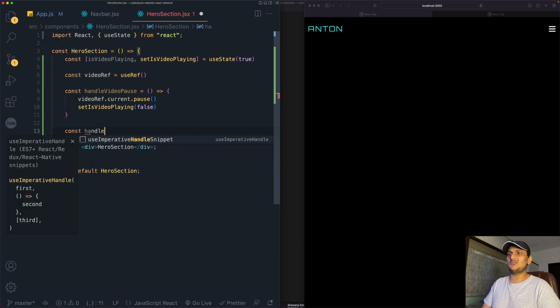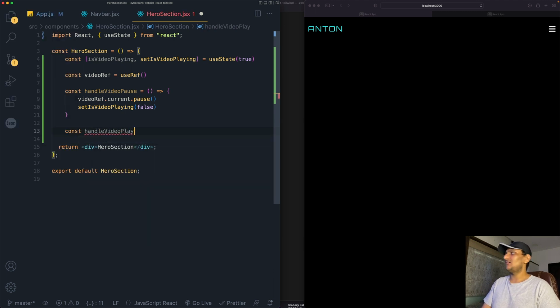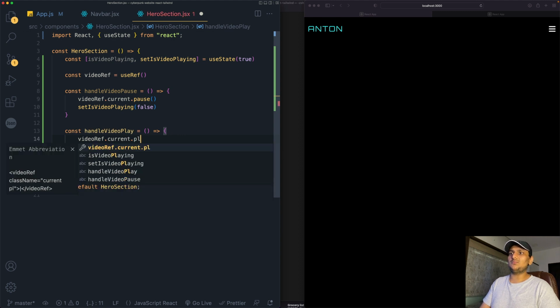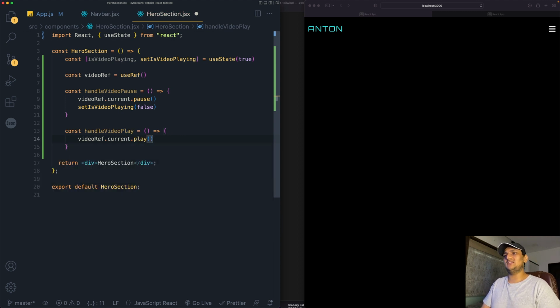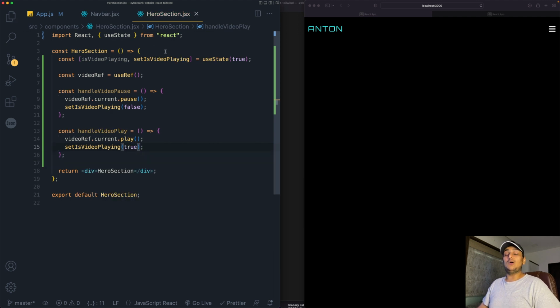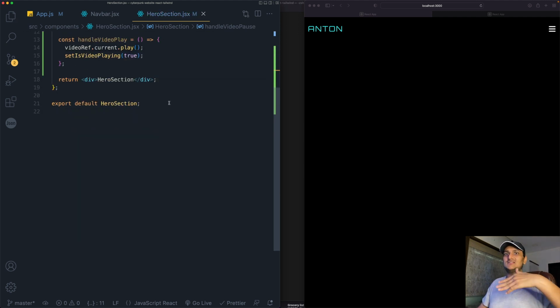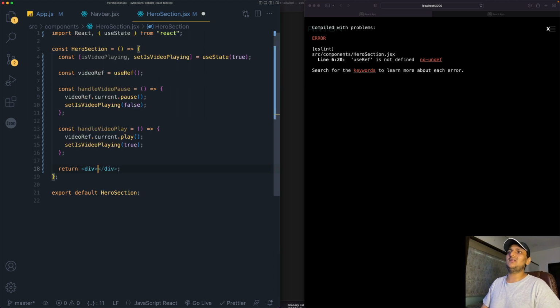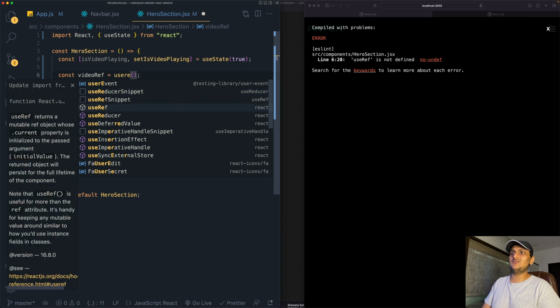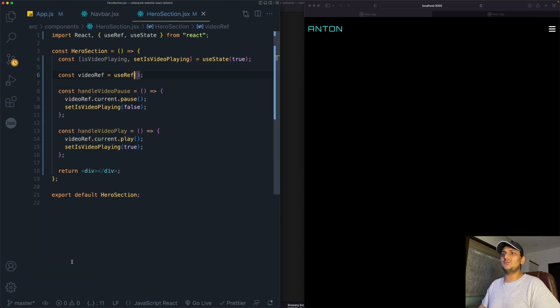And we will have the flip side of this. This is going to be handle video play, and this will be a function, and what we will do is video dot current dot play. Pretty straightforward, guys. That's it. And we will set our state to true. Once we use this inside our elements, you will better understand it. So inside this div, okay, use ref is not imported, so I'll just import use ref, and now we should be fine.